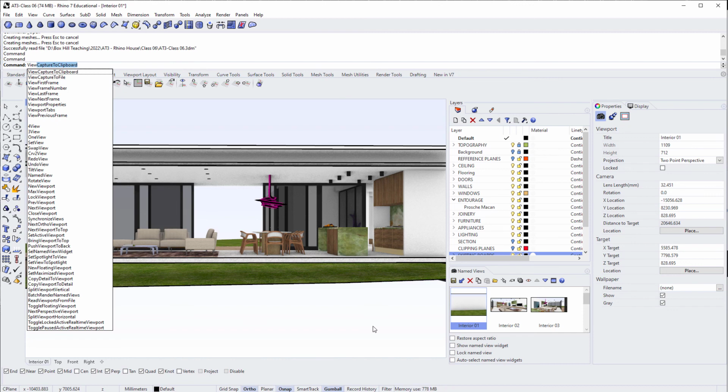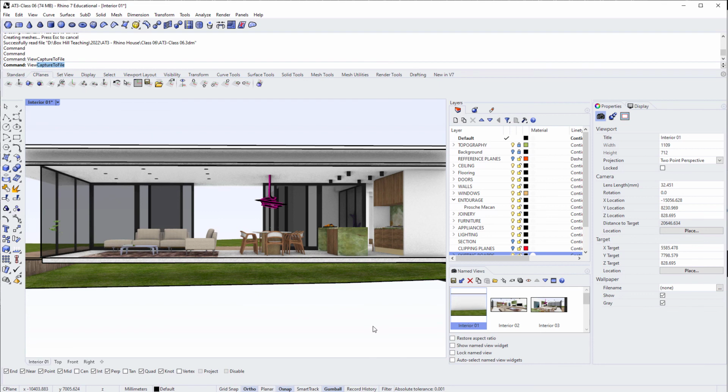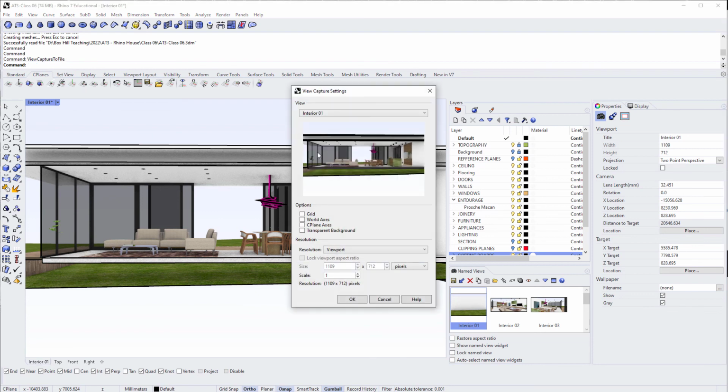So when you type in view capture, there'll be one to clipboard and one to file. We want to choose view capture to file. It's a really fancy way of saying essentially take a screenshot. So I click on that and it gives us a preview of what that's going to look like. Interior 1, do we want the grids on, world axes, transparent background? Doesn't really matter. Transparent background, we can turn that on and it will do this for us, which is fantastic. So the sky won't come out, but it will save us a wealth of time inside of Photoshop.